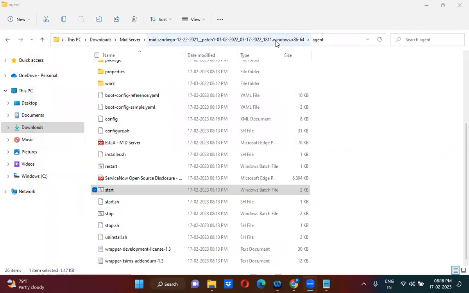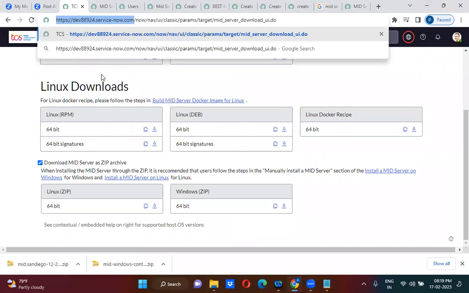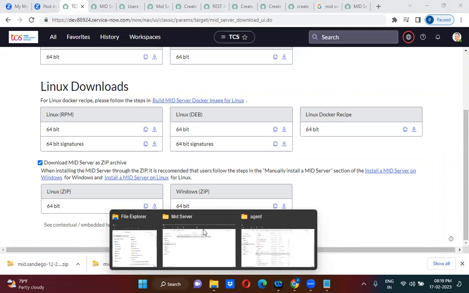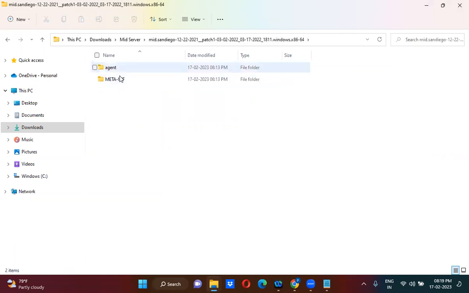So I will explain step by step, guys. You just follow the same. First you have to go to downloads. You have to check this checkbox, download mid-server as zip archive. Then you have to download as Windows. If you are using Windows software, then you have to download this one. Once downloaded, it will be available on your local computer. Then you can extract the files, and you will be able to see these files.